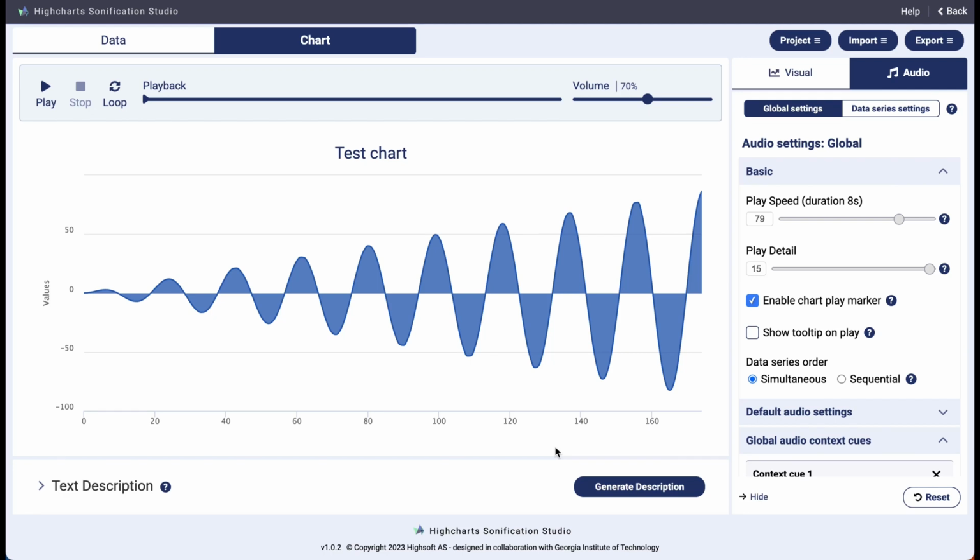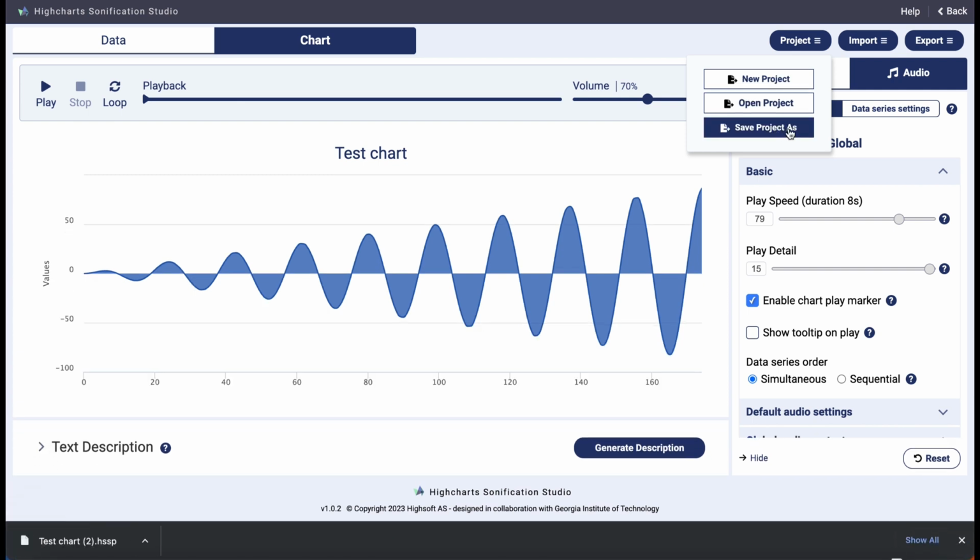In this video, we will go over how to save and export a project. Here we have an example test chart. If I would like to just save my work and work on it more later, I can click on a button that says Project on the top right of the page. When clicking on this, you'll be given the options to create a project, to open a project, or to save a project. Click on Save Project As, and this will open the Files folder where you'll be able to save it wherever you like.